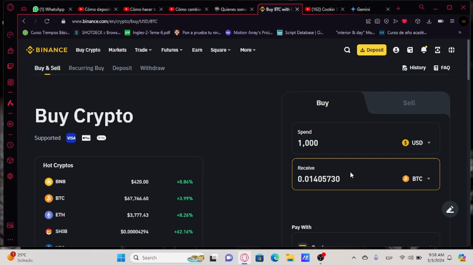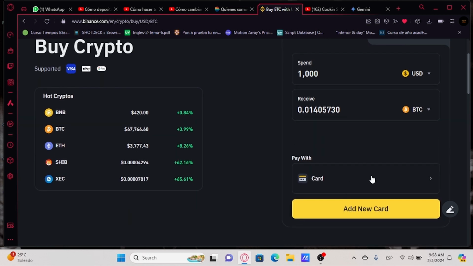So this is the process. It's an easy process to do. Remember, you need to select the card option and add your card, a credit card or a debit card. So this is the process.